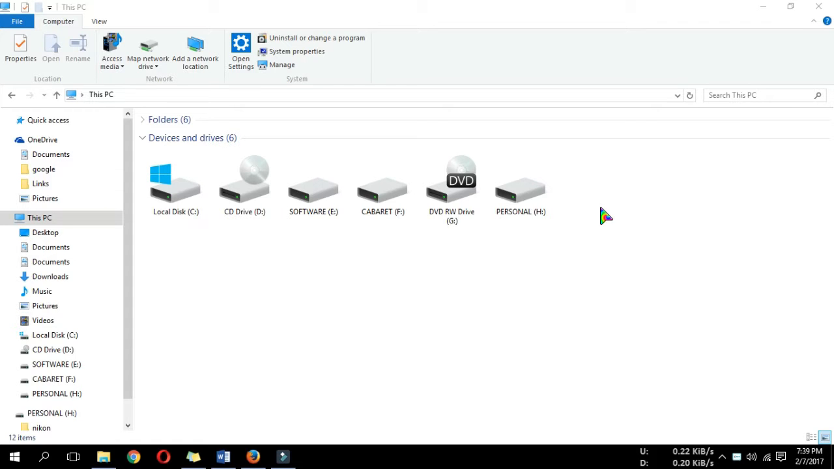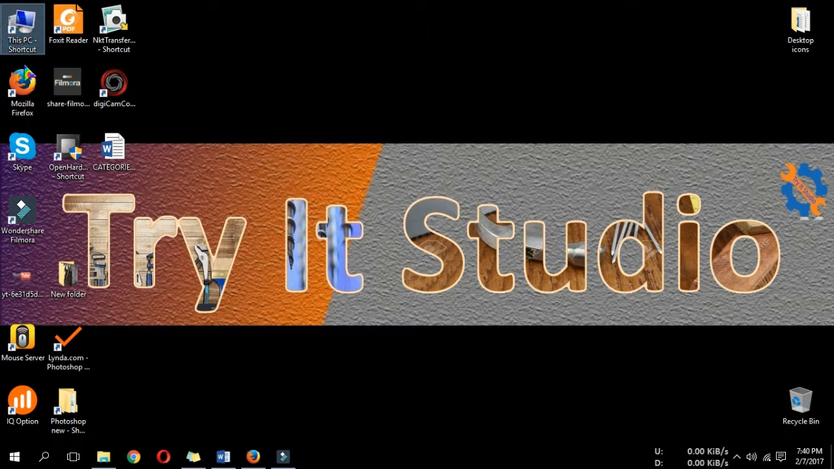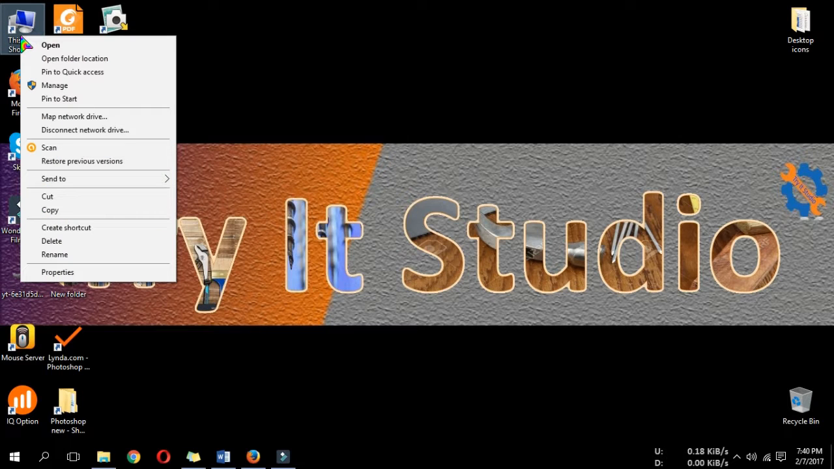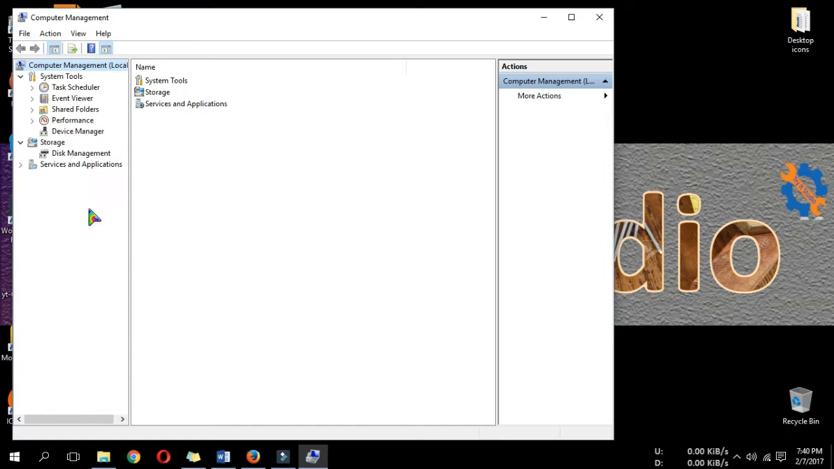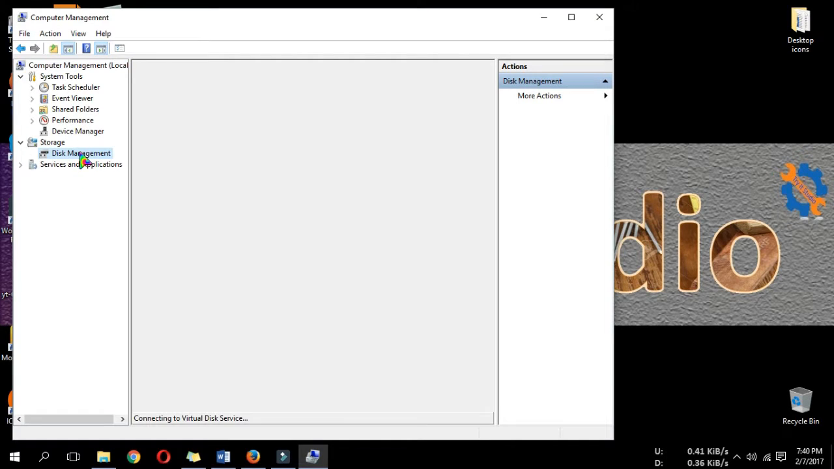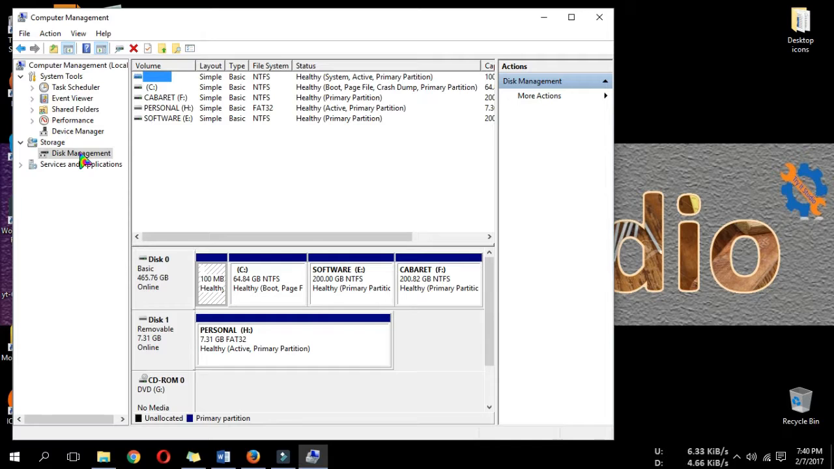Let's see. First, go to your My Computer icon and then right click on it, then go to Manage. From here, go to Disk Management. Here you can see I have a 500 GB hard disk and I have three drives, C, E and F. Now I have some personal information in this F drive.